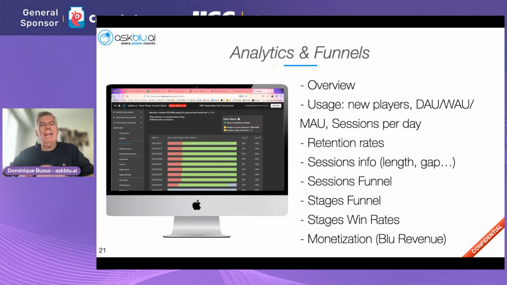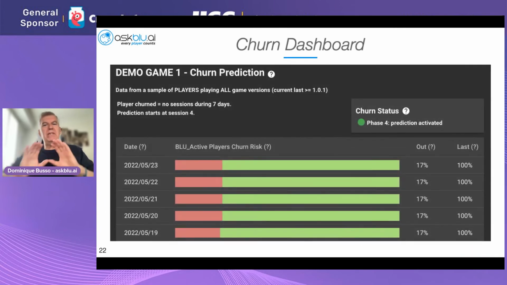It's because we always keep some players without inference, so without personalization or without churn prediction in this case, so with no action. We keep these players so you can always compare all these metrics for players with and without prediction, for instance. So it's a good way for you to see what the impact of your actions is in the game. More specifically for our churn prediction, there is a specific dashboard.